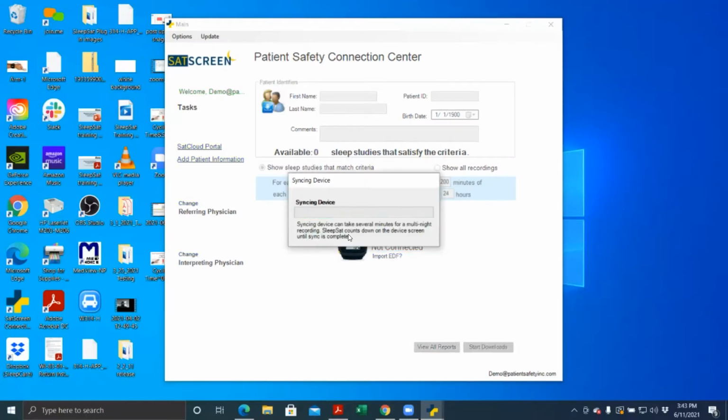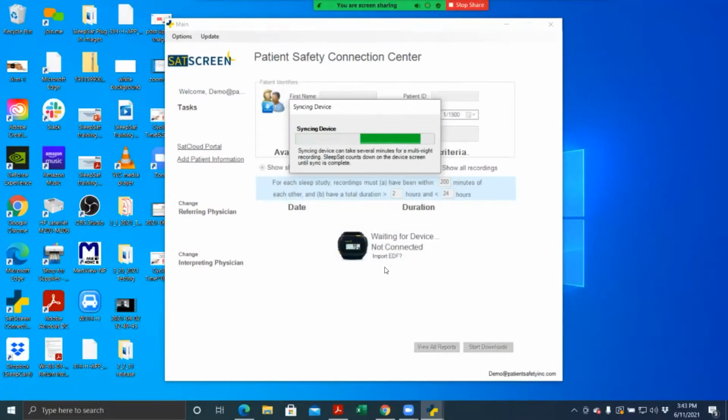As you can see here, it just started syncing. And if I look at my SleepSat, it's counting down from 43. The exact number does not matter. I just use this device a lot, so I know what it counts down from. Once it's done counting down, here you can see waiting for device not connected. That's going to disappear and our reports will show up there.